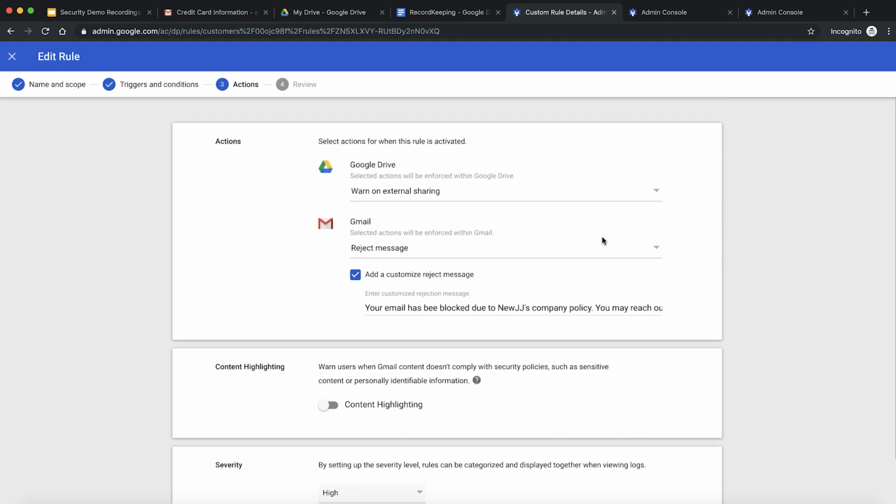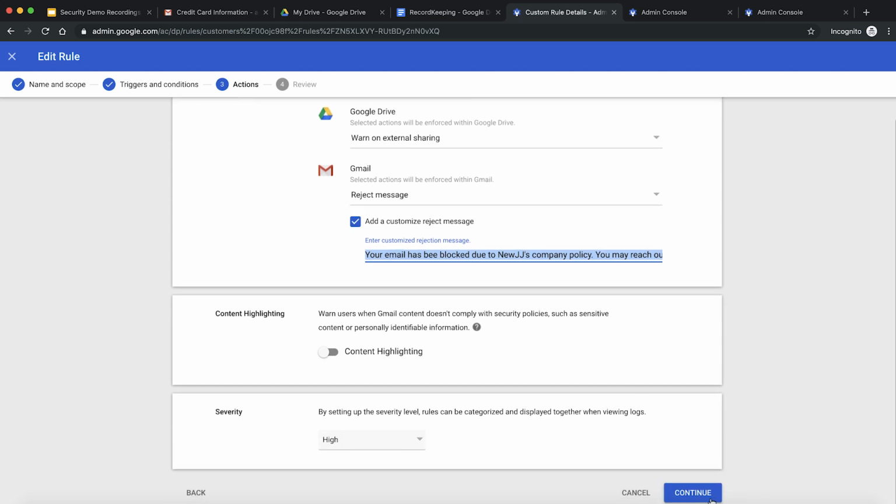I can also prescribe the actions that are expected to be taken when an employee tries to share this information externally. So for instance, I have configured warning for Google Drive, and I have configured rejection of emails for Gmail. As I had shown in the end user experience, administrators have an option to configure the customized messages that go back to the end users.